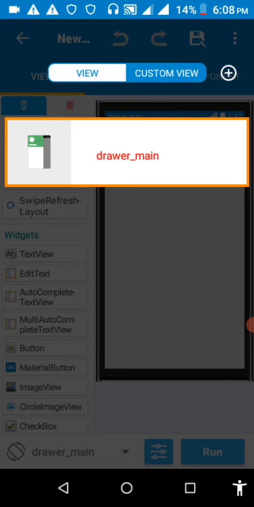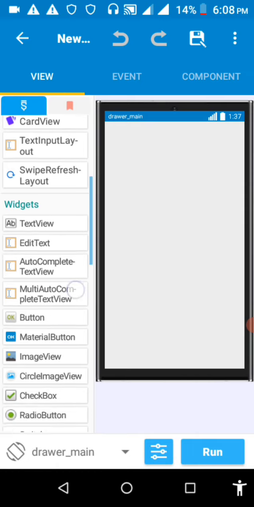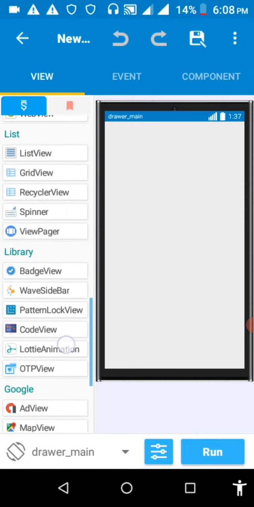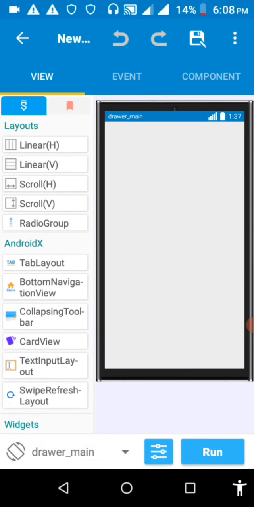You'll see this view called the drawer main, right? So click on it. If you click on it, you see this empty space here. So here you can now customize what you want your drawer to look like, right? So I want to have a list of items inside my drawer. Normally it comes with an image, so let's see what we can do.